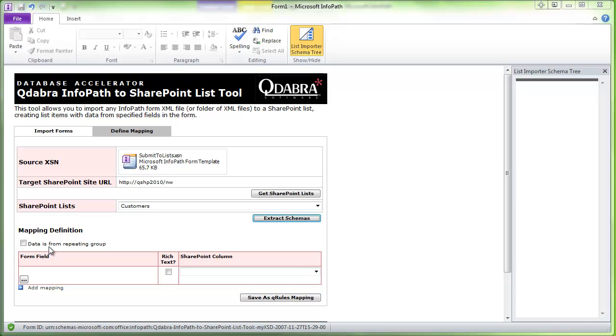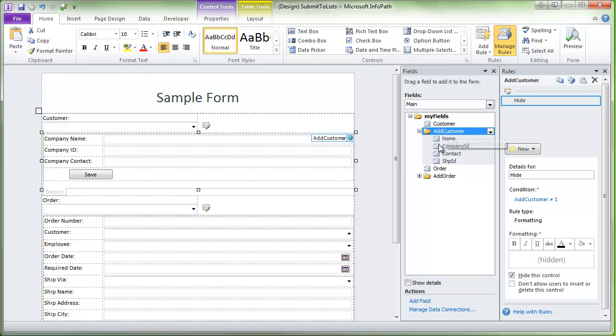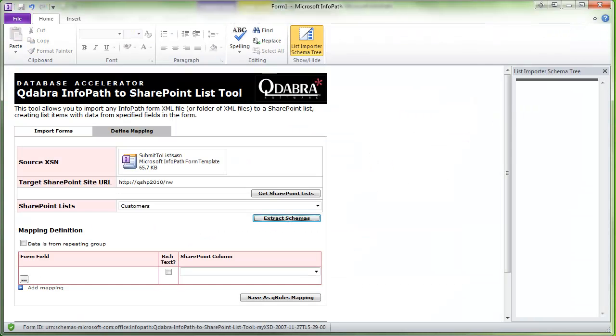If my Add Customer node, which you can see in this form, was repeating because I was going to allow them to edit or update multiples or add multiples, then my structure would be different here in my mapping, and I would select this checkbox. As it stands, my data is not from a repeating group, so I'm not going to worry about that. So I just need to add my mappings.